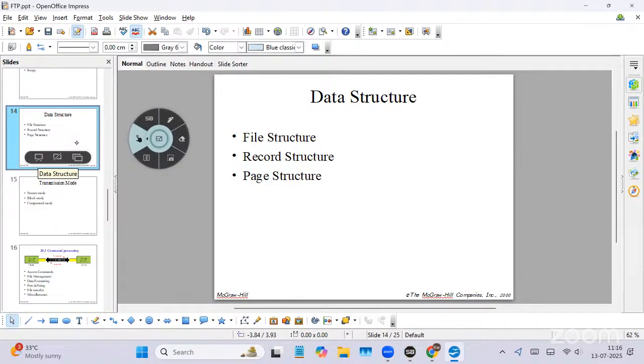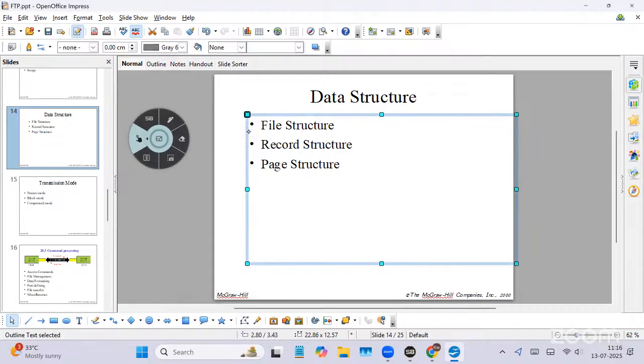Also, this should be data. What kind of data structure is it? Whether it is a file structure, a record structure, or a page structure. The data we are sending between the client and the server.